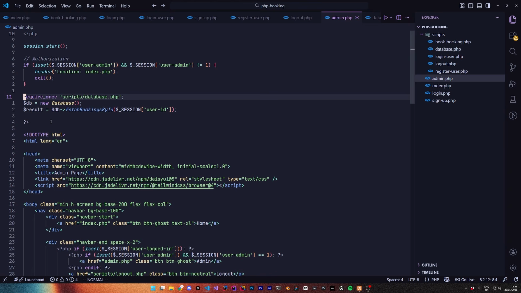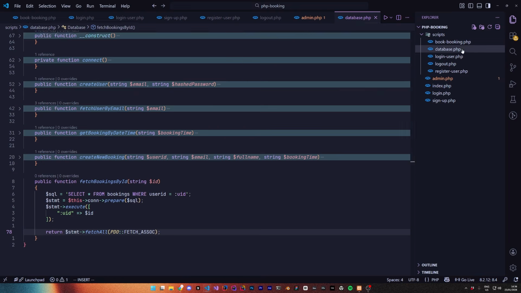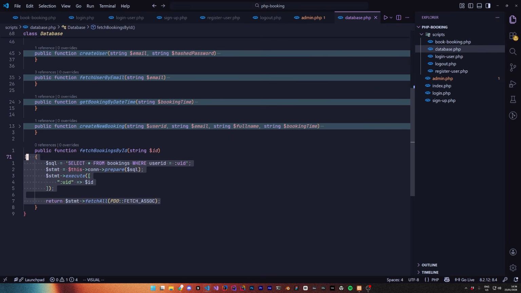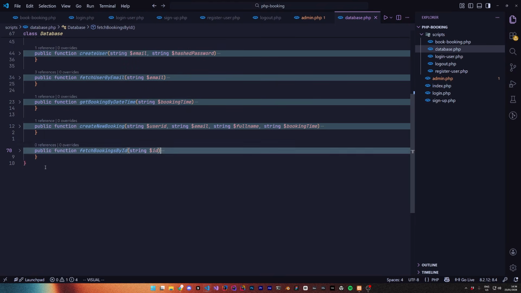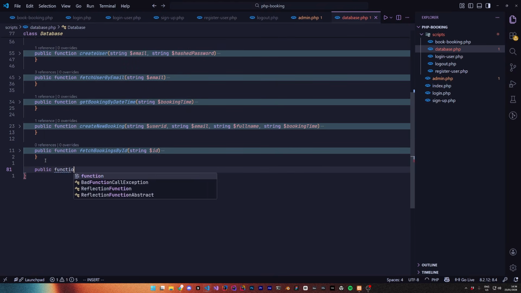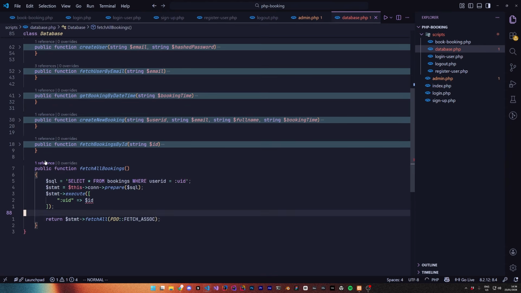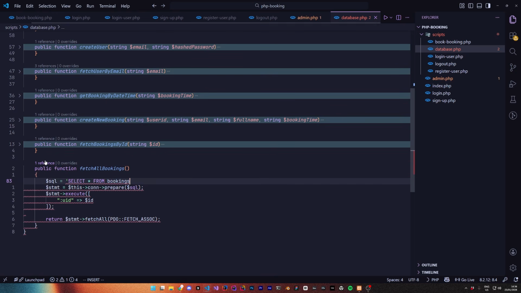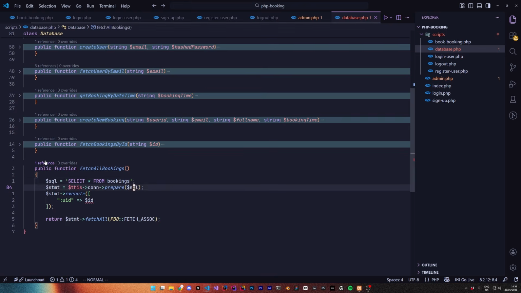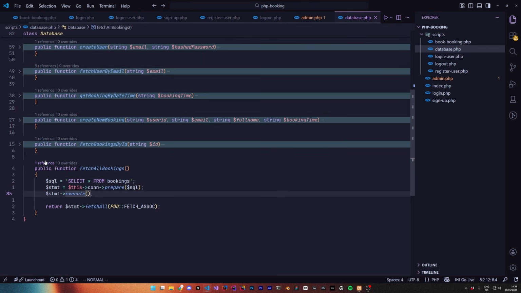So this now works. We don't need to check if there is a user ID, because we don't want to get specifics. We want to get all of them. So then our result will be fetch all bookings. So let's go and create this function. Luckily, this function will be quite simple. So our database, we can copy this here and say public function fetch all bookings. Paste this in here. Select star from bookings. We don't need a where. We don't need any parameters to pass in here. And then fetch all. As simple as that.